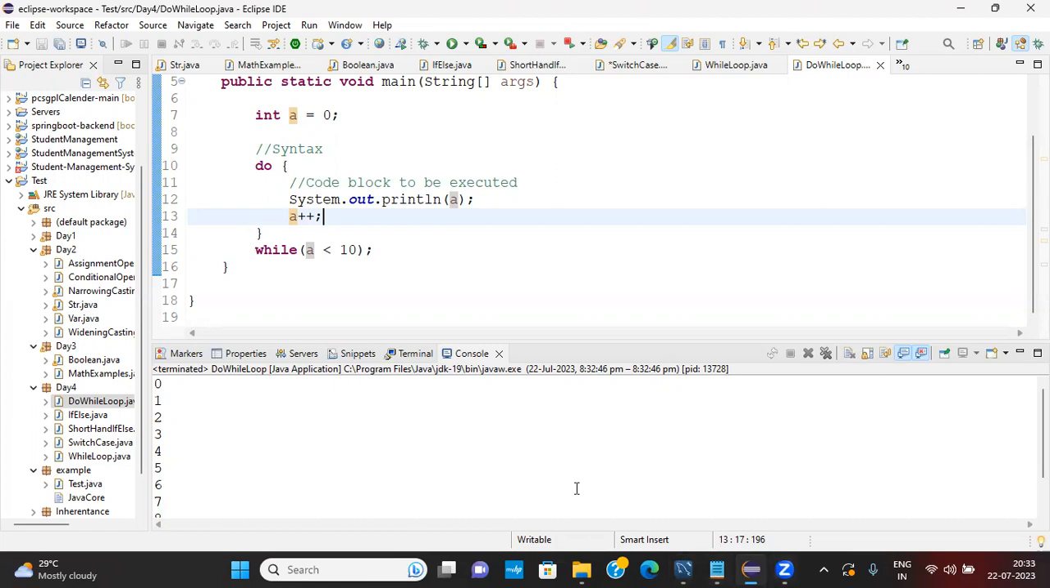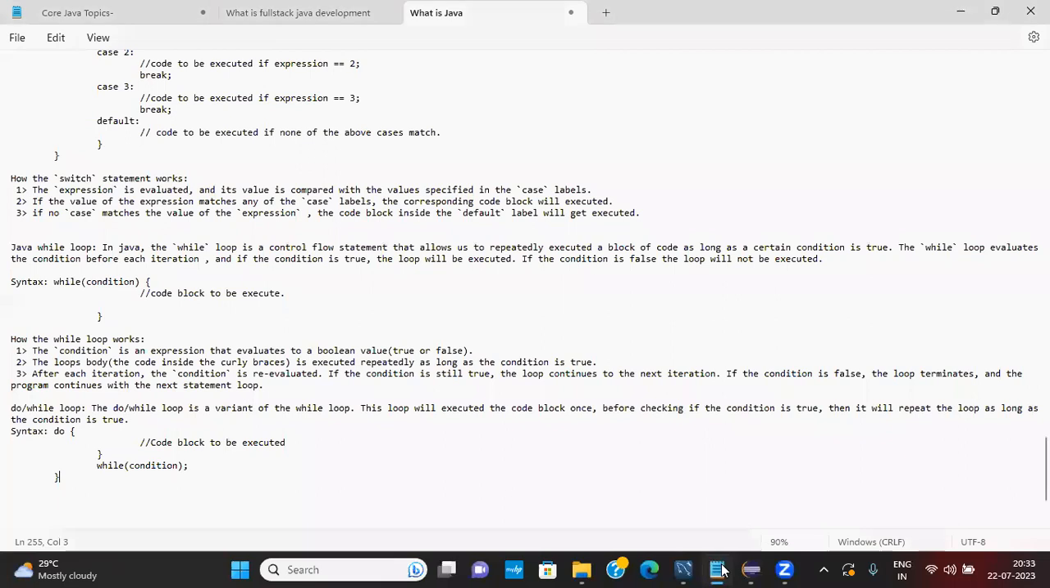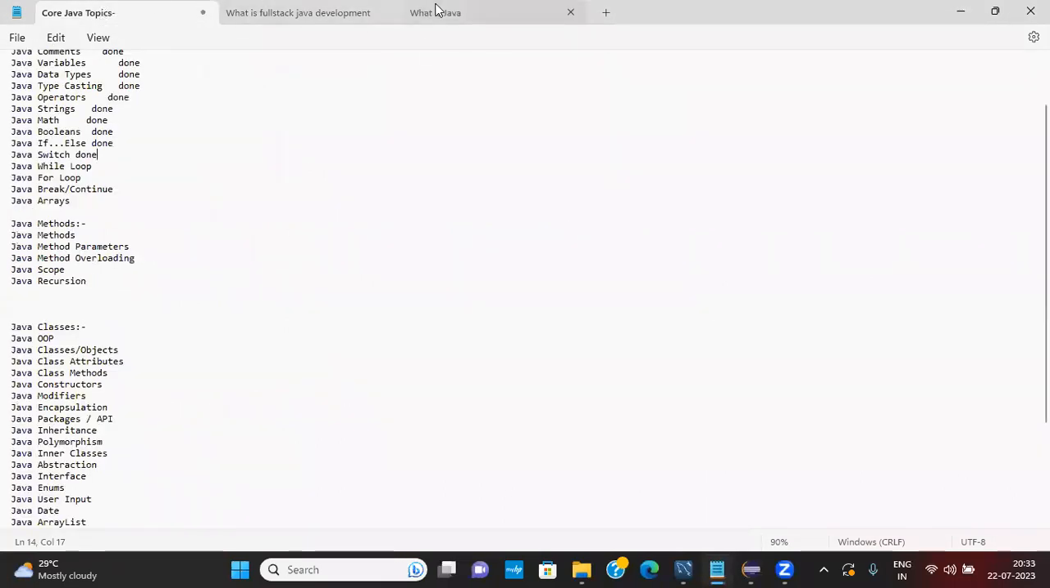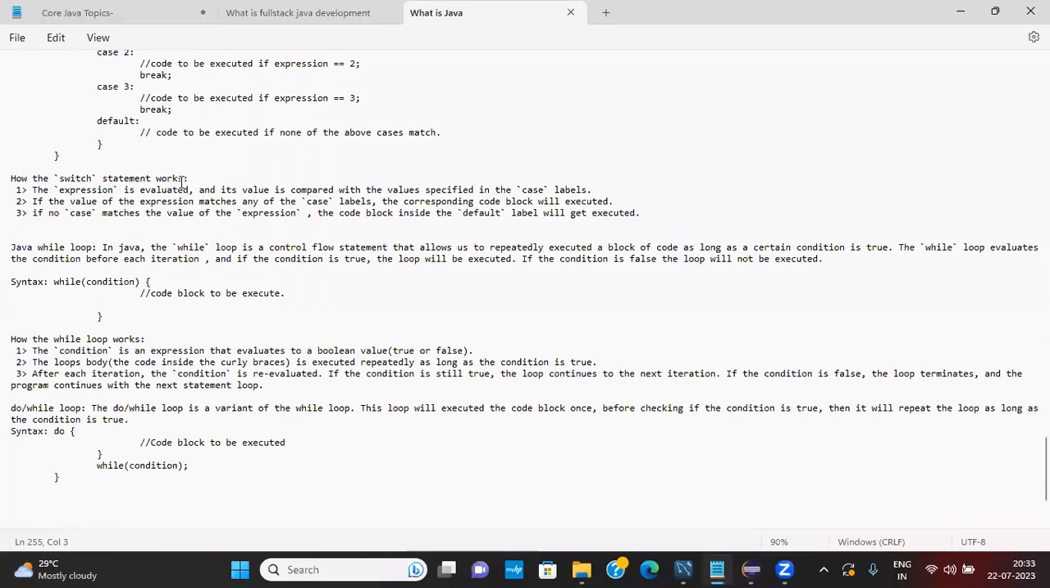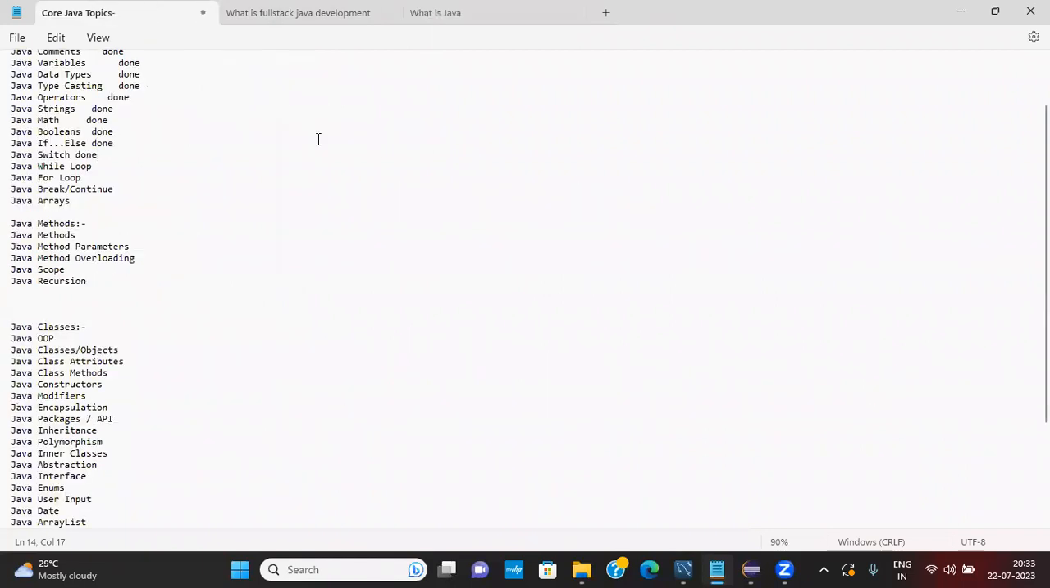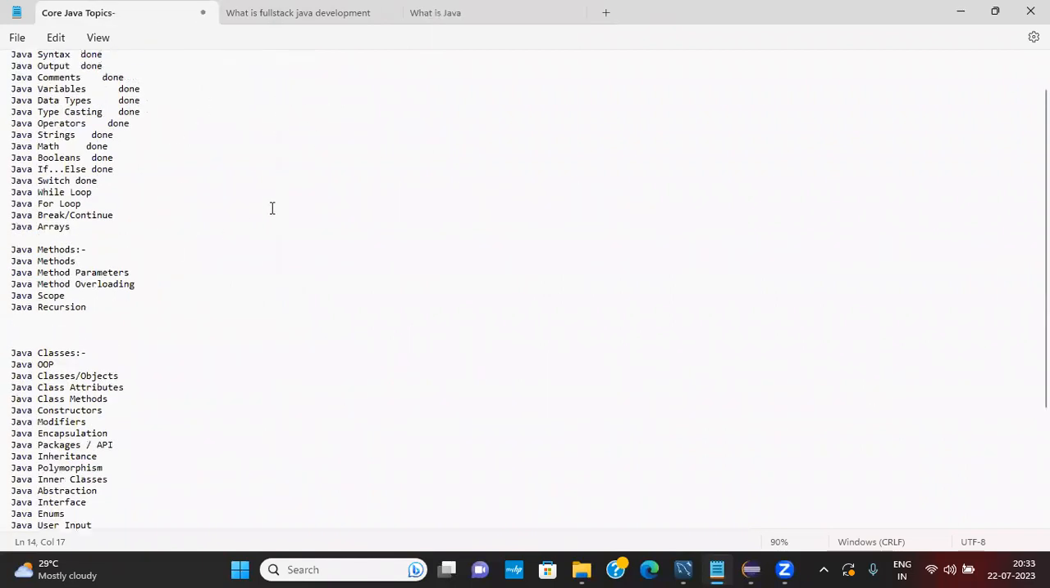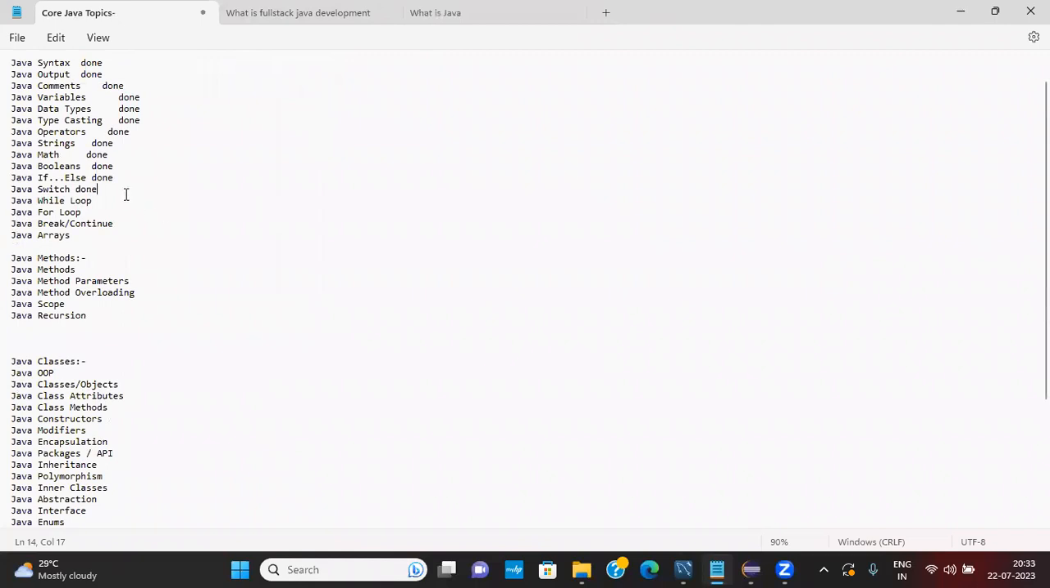Okay, it's already 8:30, so let's stop for today. We covered up to while and do while. Basically it takes long to understand. There is for loop and break and continue, so we will see this in the next session, which will be on Monday.